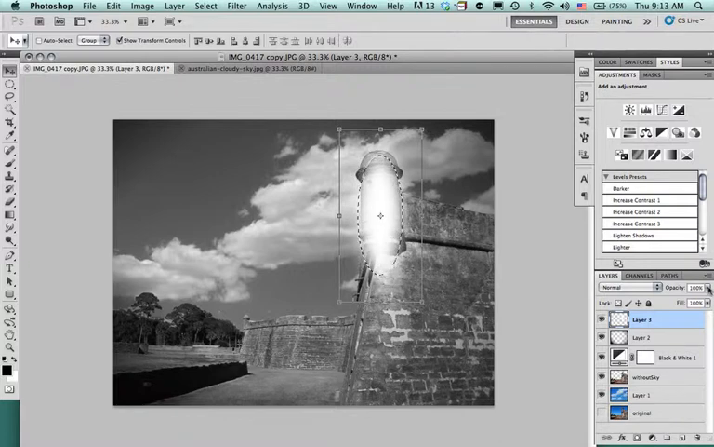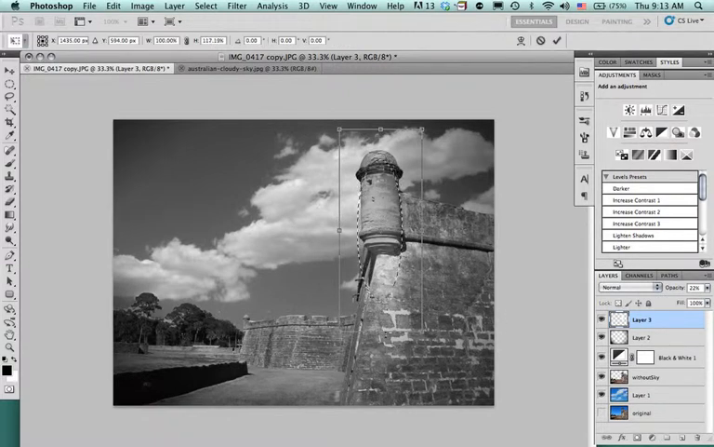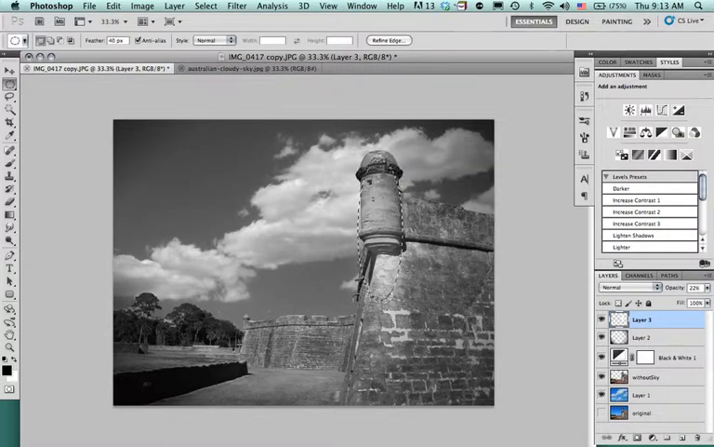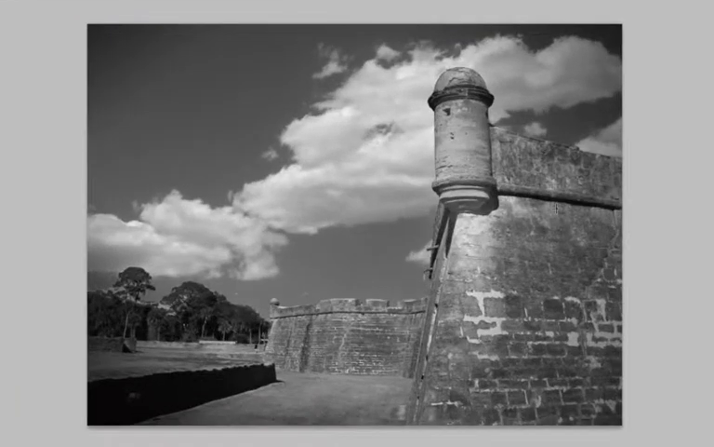Okay, now I'm going to go to the opacity levels and bring that down. I'm going to bring it down actually quite a bit. Probably about 20. Okay, I'm going to apply that. And we'll see there where it just applied a little bit of light to the tower, to the guard tower area. Now it's looking a little bit better.